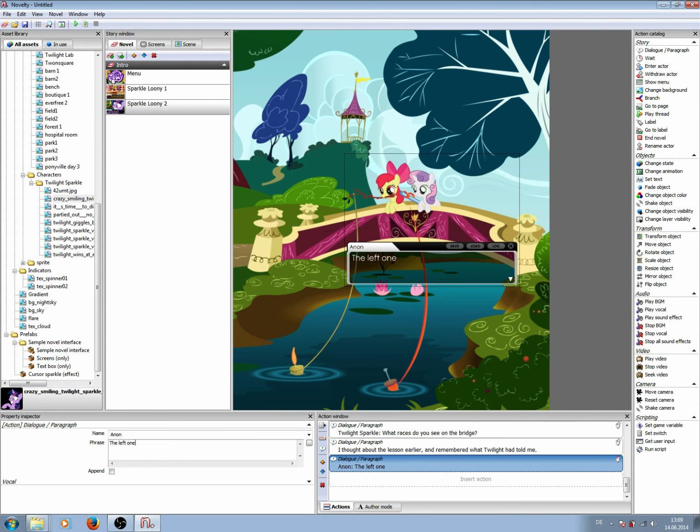The left one is a nurse pony. The right one is a unicorn like you. I would guess she is a lot nicer too. Did you say something? No, nothing at all.